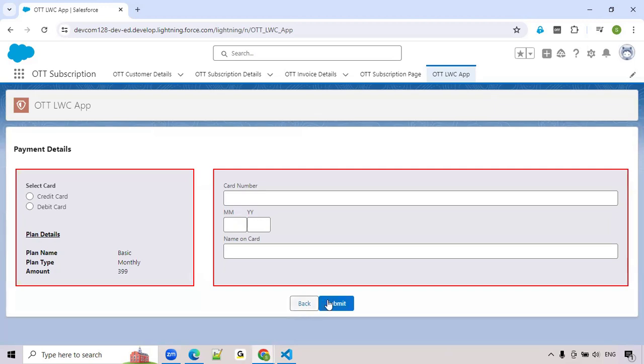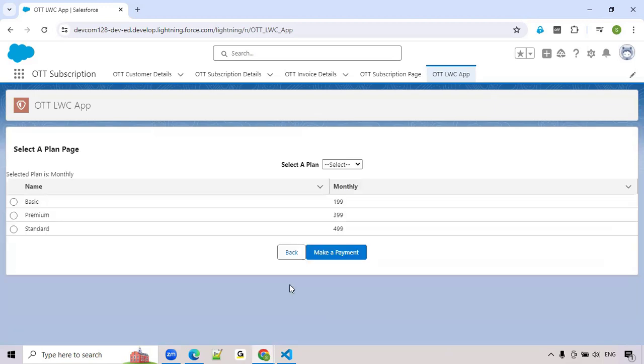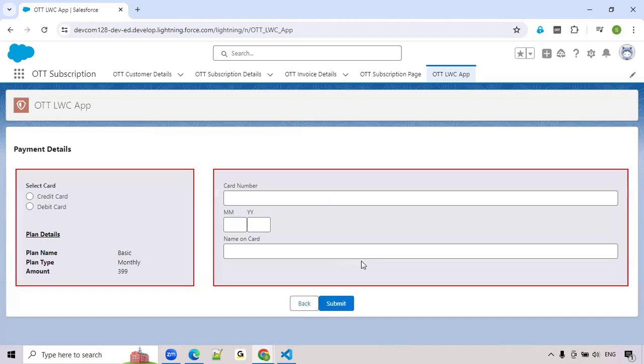If I click on the back button, it goes back to the previous page, where they can select the values again. If they select some other plan and click on make a payment, it will come to this screen. So up to now, we discussed how the back end connects to the front pages.